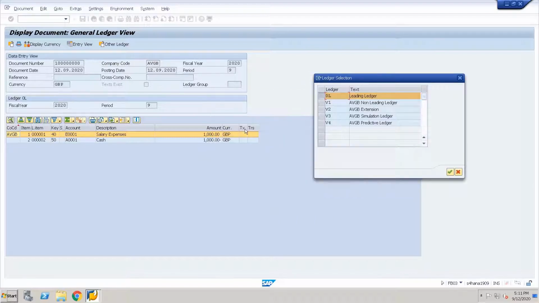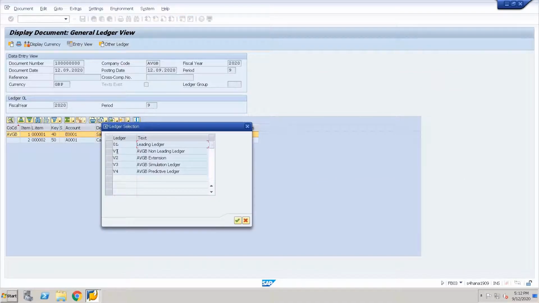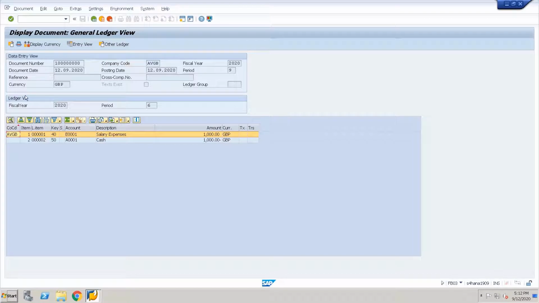So from the leading ledger perspective, we can already see this is the document type that is posted. So again, if we click this one, this is the document. Now I will go to another ledger. Let me go to the non-leading ledger view. So here you can see this is for the ledger V1 and this is the document.